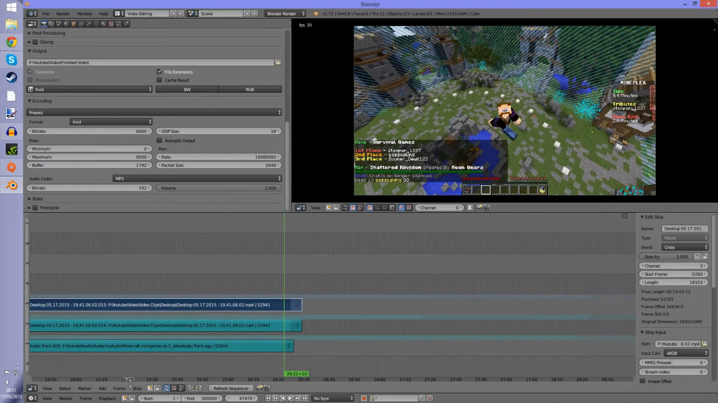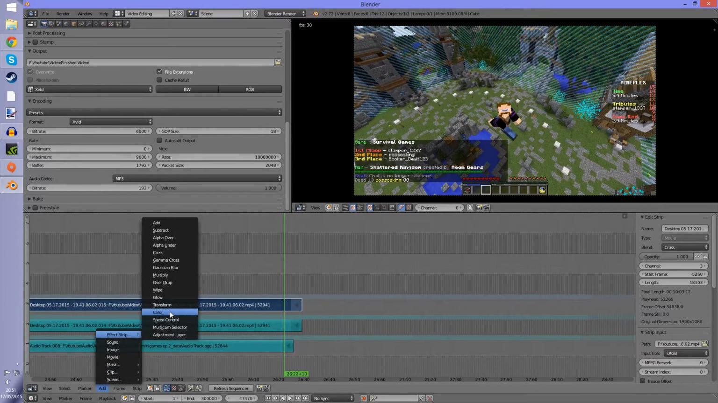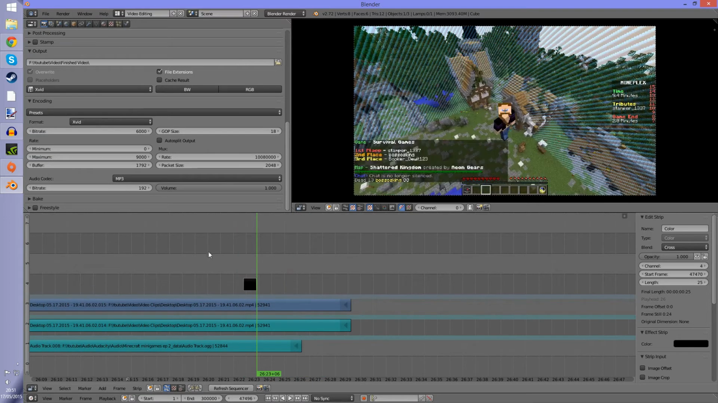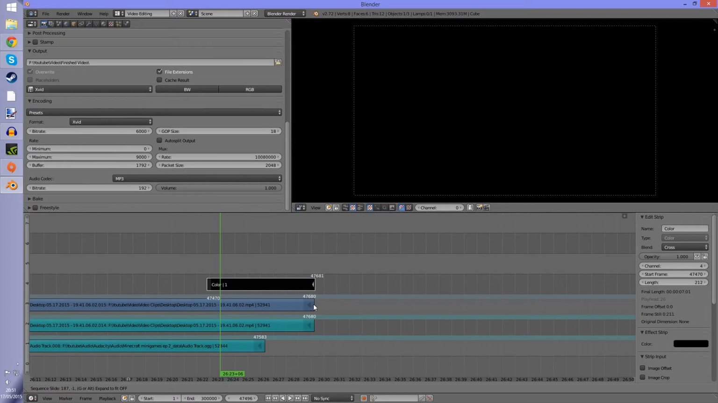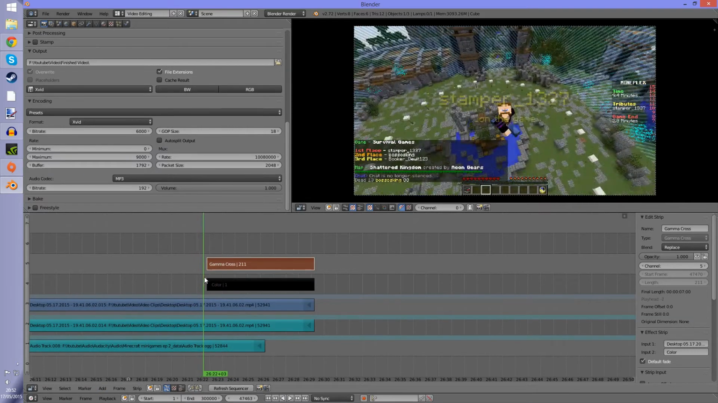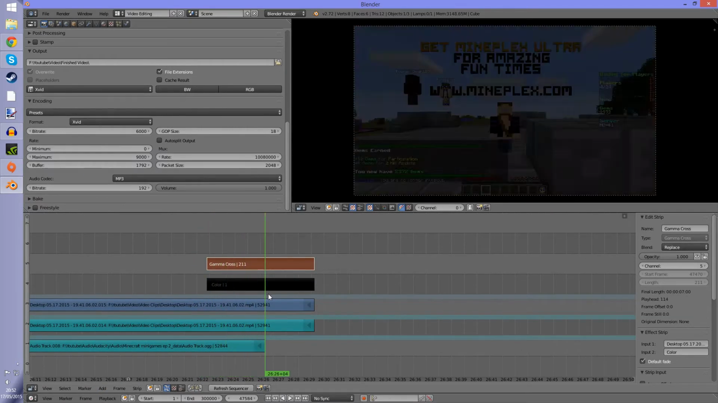I find where I start saying bye, I add effect strip color. And what I do, I use the scrolling to go in and out, and control scroll to go like that, by the way. And middle click to move again. So I just pull this across and I shift click, add effect strip gamma cross. And what this does, this will slowly fade it out.